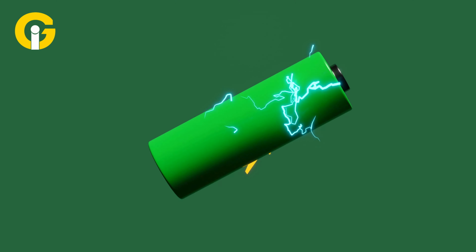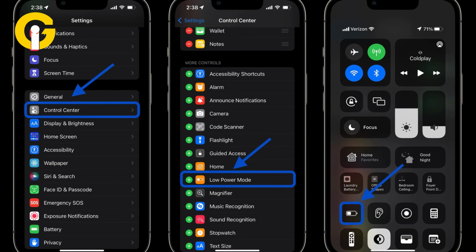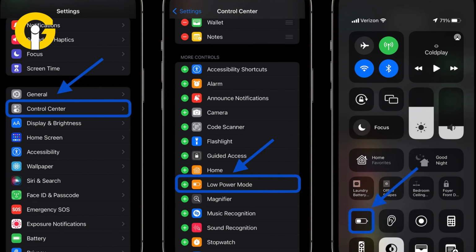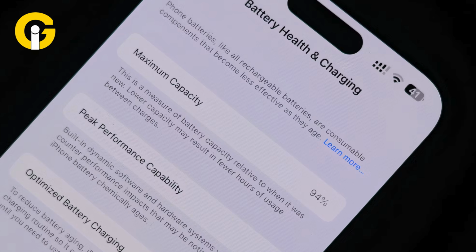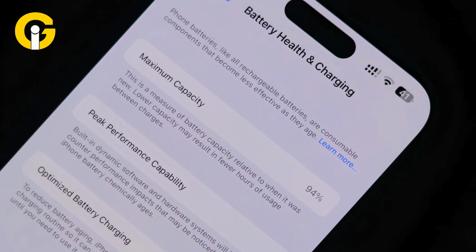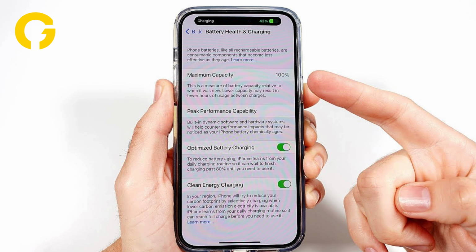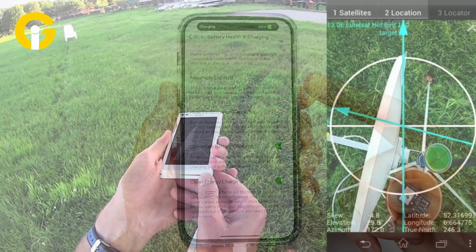Here's how to extend your battery's life. Optimize settings. Enable low power mode in Settings. Go to Battery when you need to save energy. Battery health. Monitor your battery's condition and see if it needs a replacement by navigating to Settings, going to Battery, and clicking on Battery Health, or using the new Action Mode.